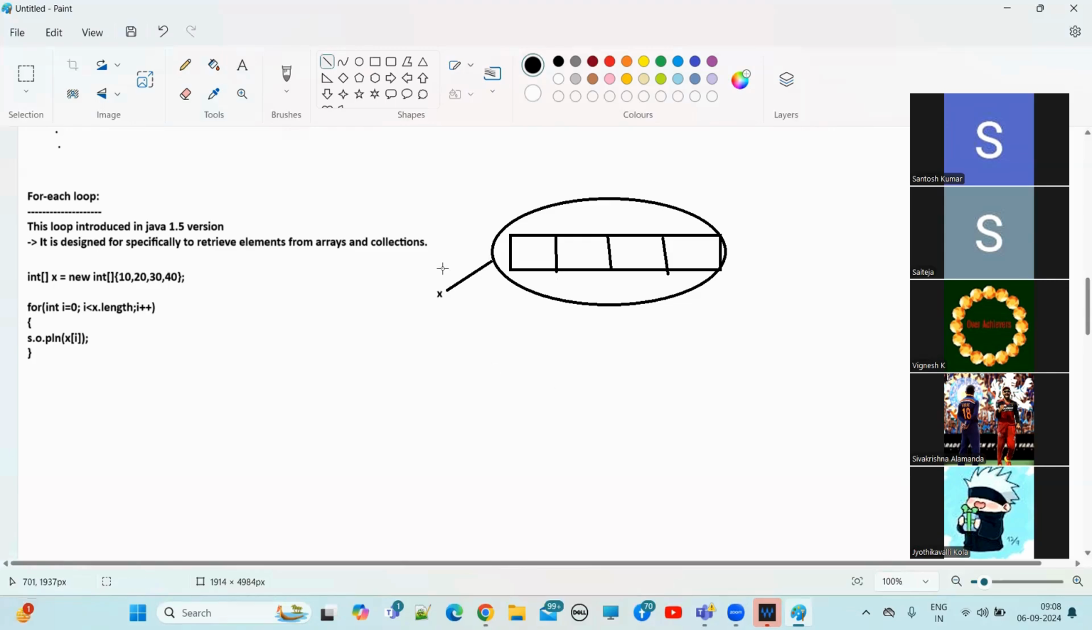Now, what are the array elements here? 10, 20, 30, 40. These are the array elements. Clear? Now, what is the index of the first one? 0. Arrays always start with index 0. We already discussed these things, guys, don't forget. So 0, 1, 2, 3.